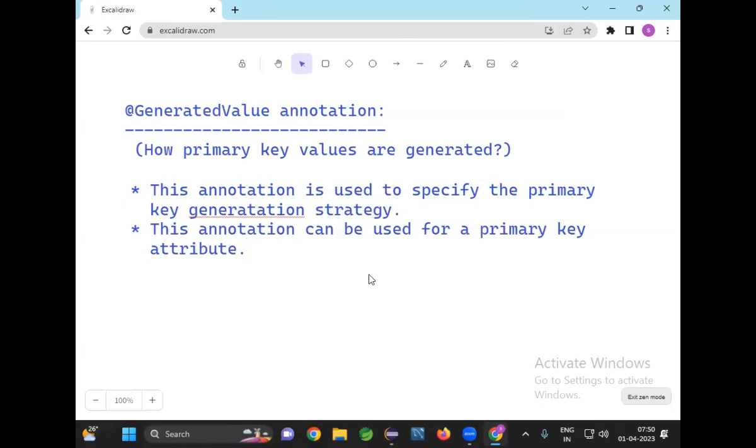If an attribute contains @Id, that attribute is called a primary key attribute. So the @GeneratedValue annotation can be used with @Id, because the @Id attribute represents that it is a primary key attribute. So @GeneratedValue is to specify the primary key generation strategy.